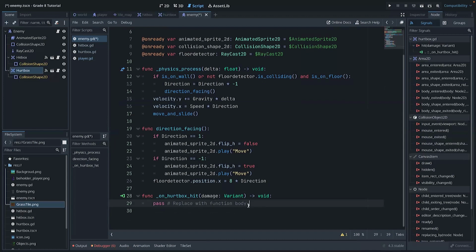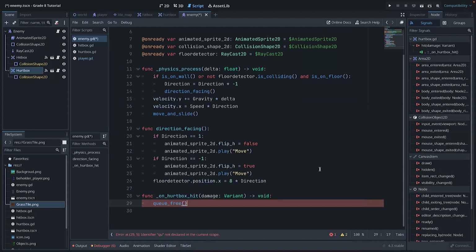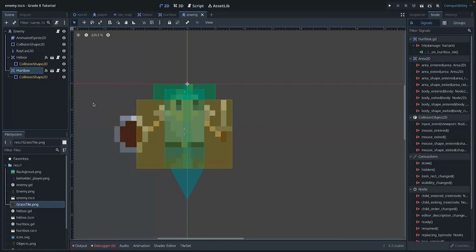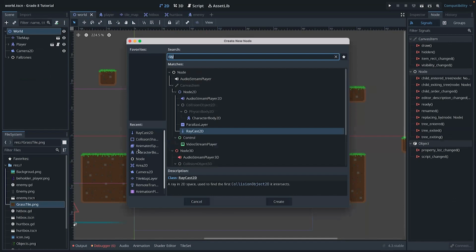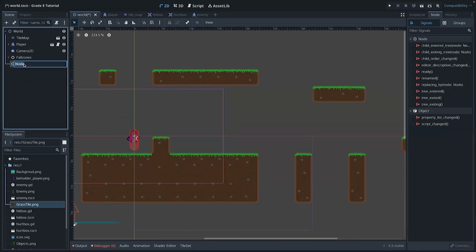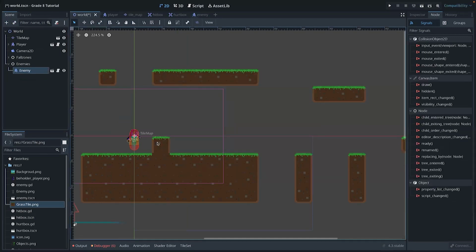Again, if we were to create a health system, this is where you would minus your enemy's health. In this case, we're just going to delete the enemy. We're going to call queue free. And this will just delete the enemy from the game. Perfect. Let's save. Good. Now 2D, our character should be there. It should be working. Let's go to our world. We're going to add a new node folder. Call this enemies, and add an instance of the enemy, and it's on top of my character.